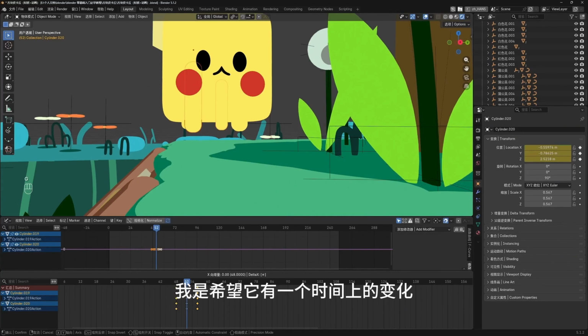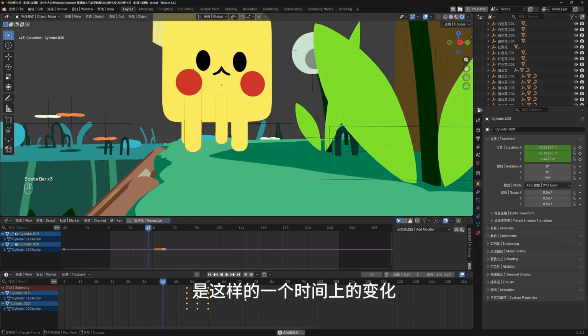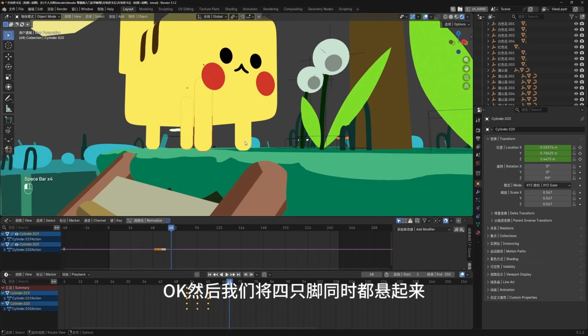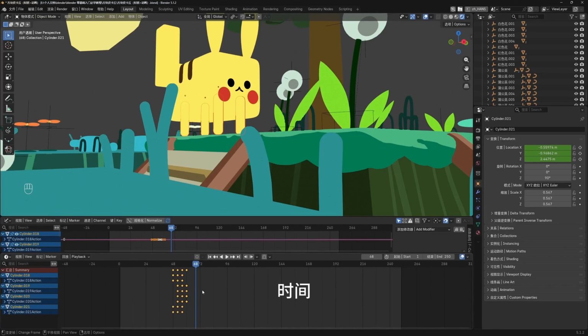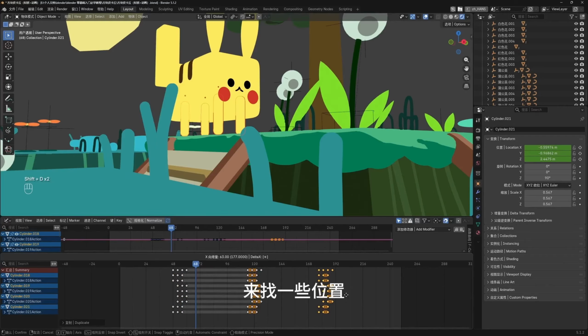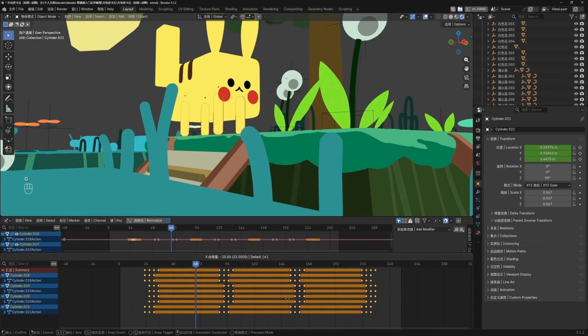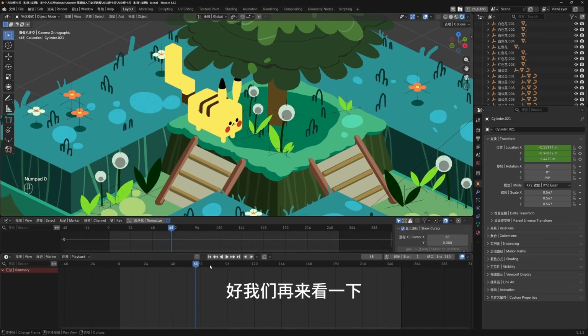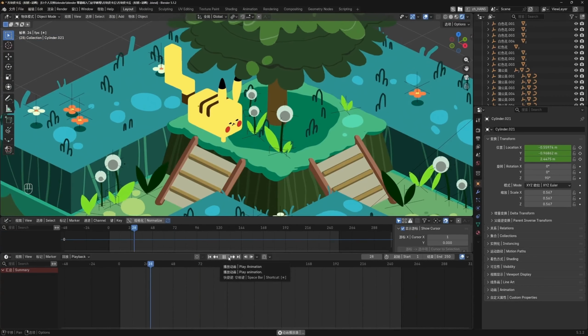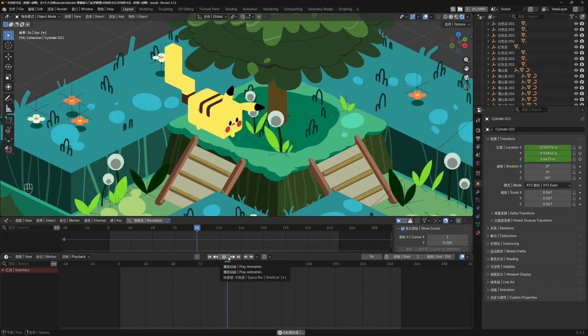So why do I do this? Actually, after I finished it, I hope it changes over time. Let's take a look. It is such a change in time. Okay. Then we select all four horns at the same time. Take a look at the time of the entire group. We can go find some locations. Right? Let's copy it. There are about four times in an animation loop. Good. Let's take a look again.